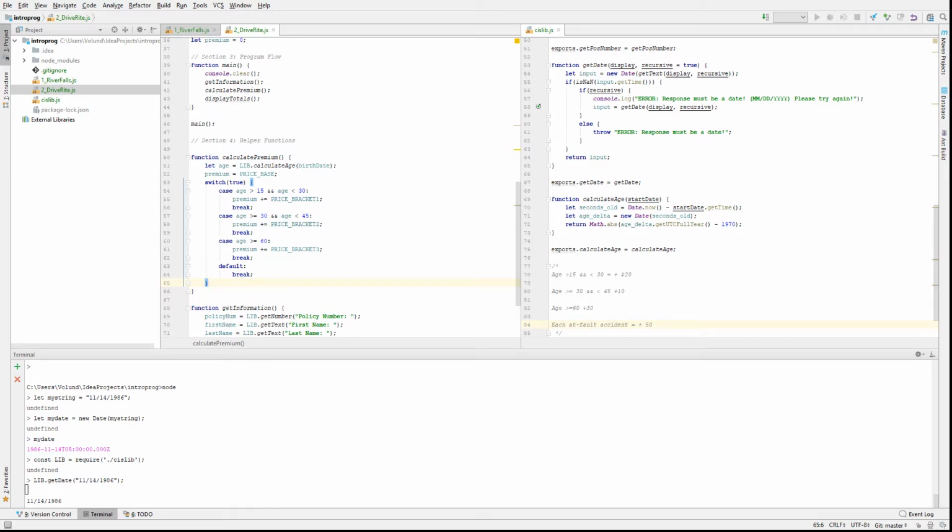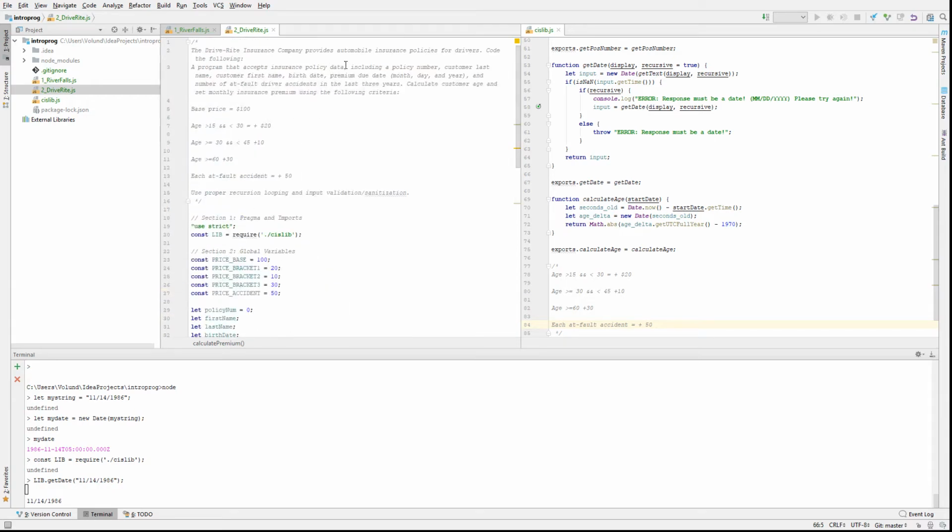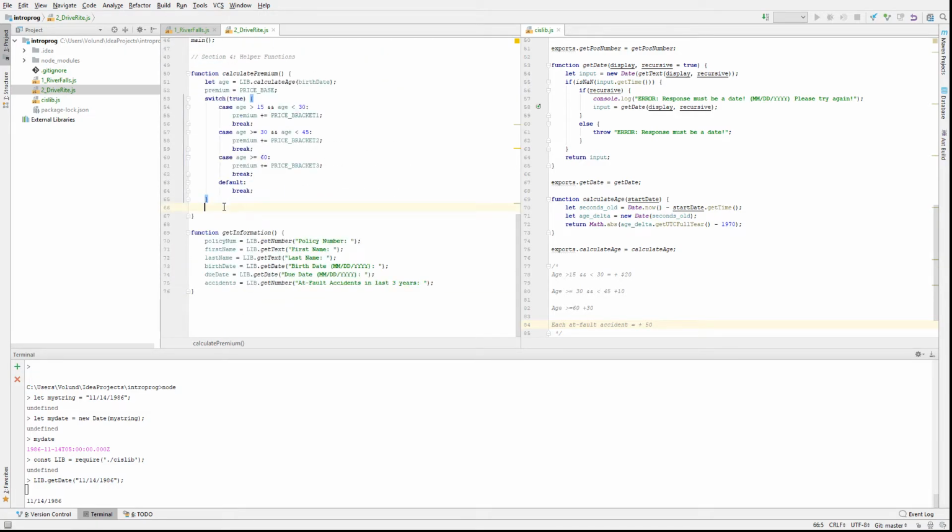We have our premium. The premium is also calculated by adding the at-fault driver accidents in the last 3 years. So, we're going to do premium plus equals accidents times price accident. That could be nothing at all if they have no accidents. So this is how you use a switch statement. You have the expression you're checking, in this case, anything that's true. Then you have your matches, and you have what they're going to run for each one.